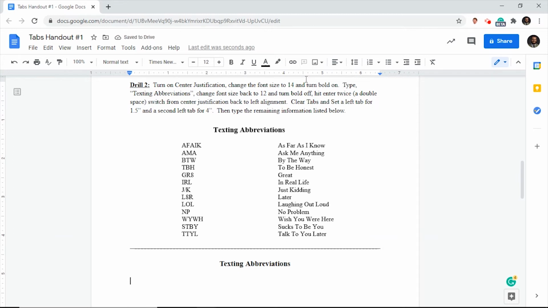All right, so in our directions this time, we're going to be using different tab stop positions. So we're not going to be setting it for 1 and 5 like we did on the first drill. On this drill, we're going to be setting one at 1.5, still a left tab stop. And then we're also going to be setting one at 4, which is also a left tab stop. All right, so this time we're typing AFAIK, which means as far as I know.